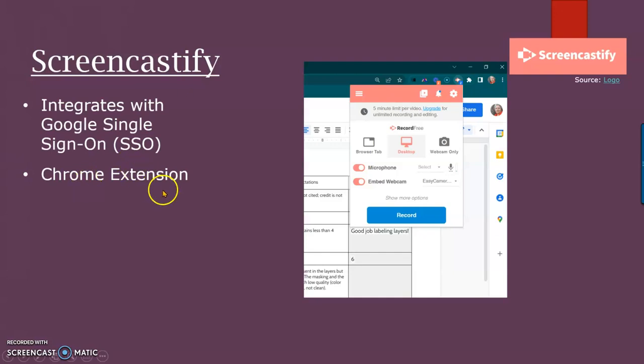For this purpose, Screencastify, which is easily available for students, once again, it's a single sign-on. It is not available on all devices, but there is a Chrome extension. So if you have Chrome available, you will be able to use Screencastify.